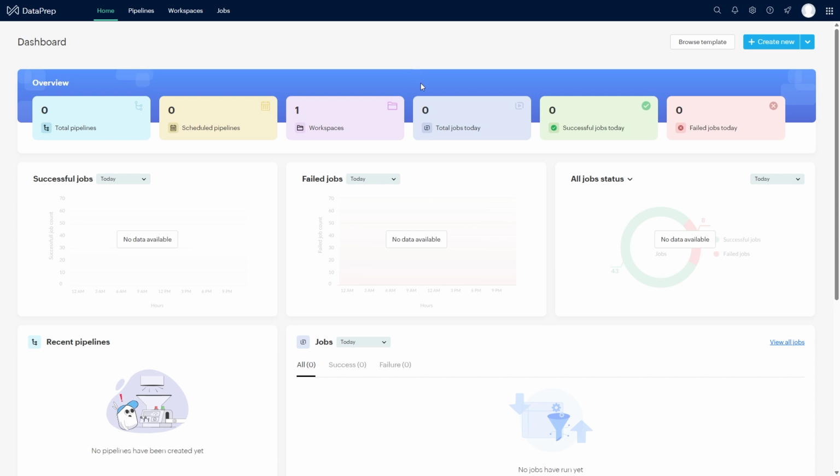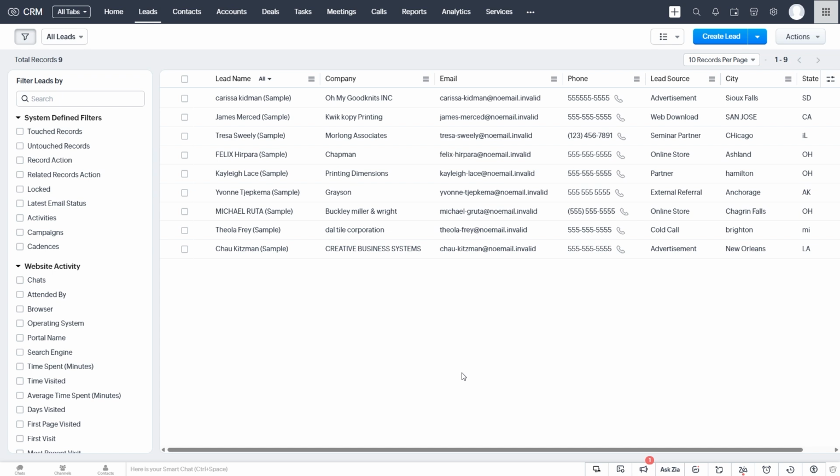So before we create our first pipeline, I just want to go over to Zoho CRM real quick to show you the data that we're going to be using today for this tutorial. All right, we're here in Zoho CRM in our leads module, and you can see I have some sample leads in here, and we do have some data quality issues. We have some capitalization problems in the name and the company name. And we have some phone number inconsistencies, as well as capitalization issues with the city and state.